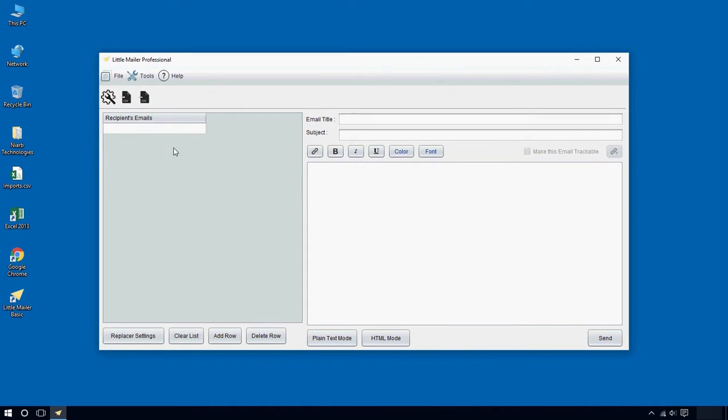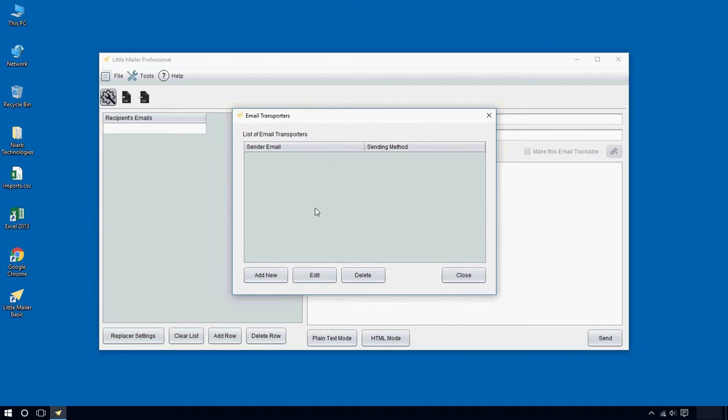There are three major sections of the software. 1. The editor section. 2. The recipient list section. And finally, the email transporter settings.